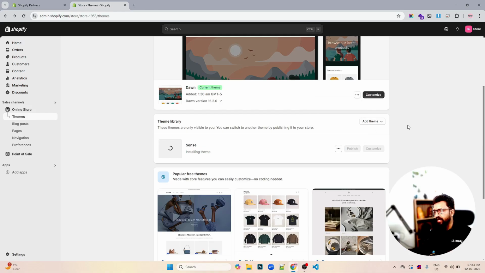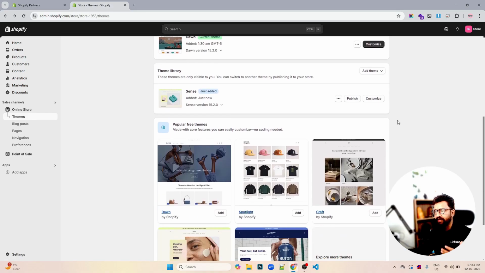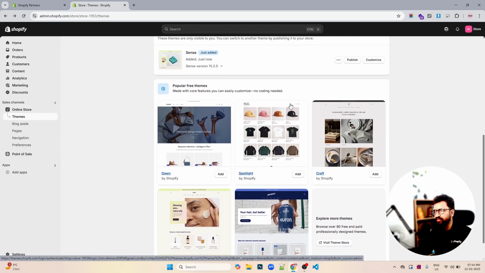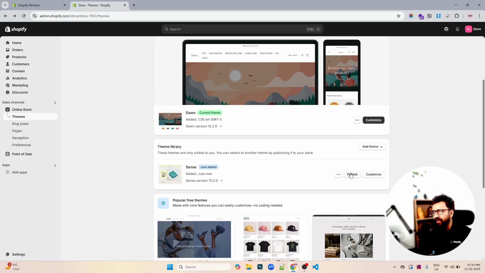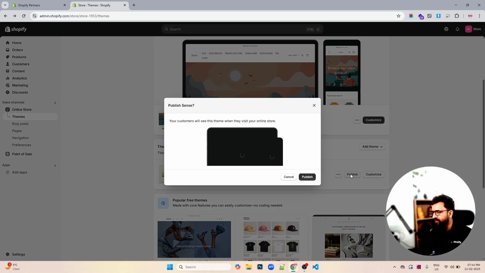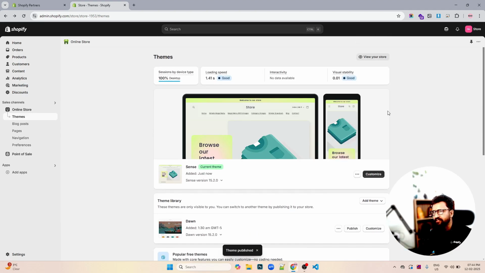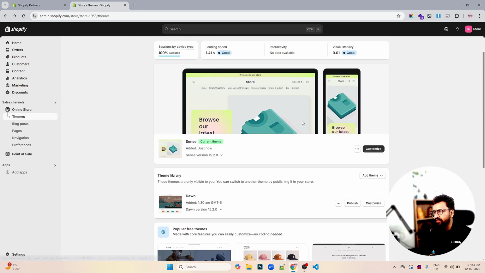I'm going to talk in detail when I cover the customization steps, but for now we are just installing the theme, and this is the free theme being installed. If I want to publish this theme, I can simply click on publish, and once I click on publish, it would be automatically published. And now I can customize this theme and get things started with this particular theme.